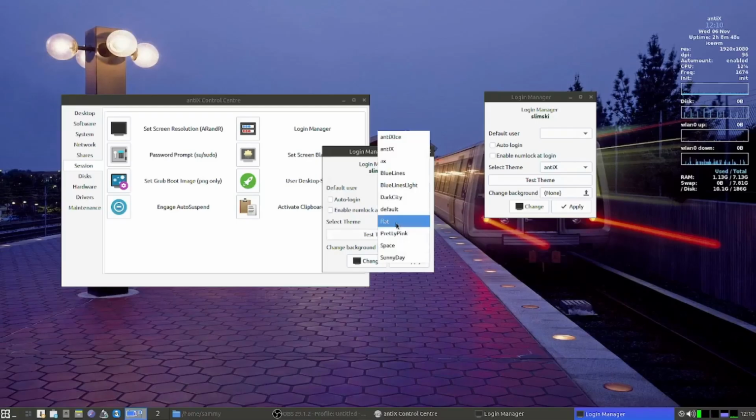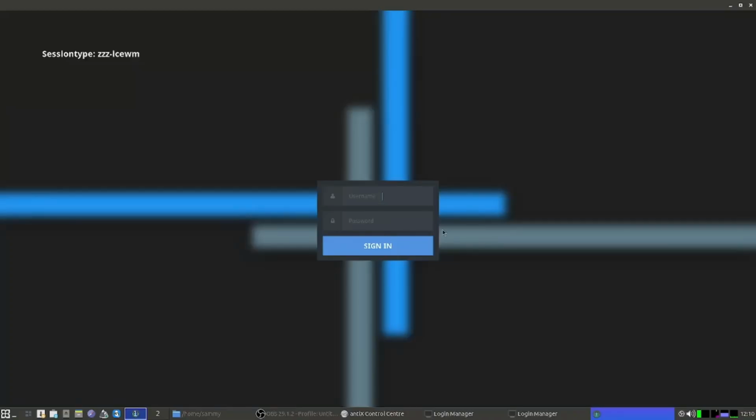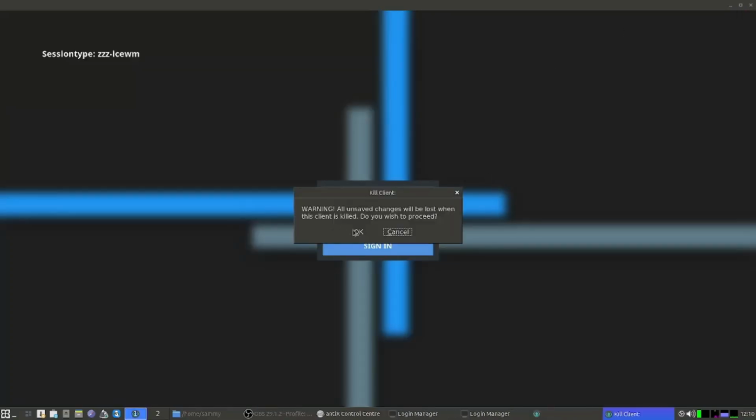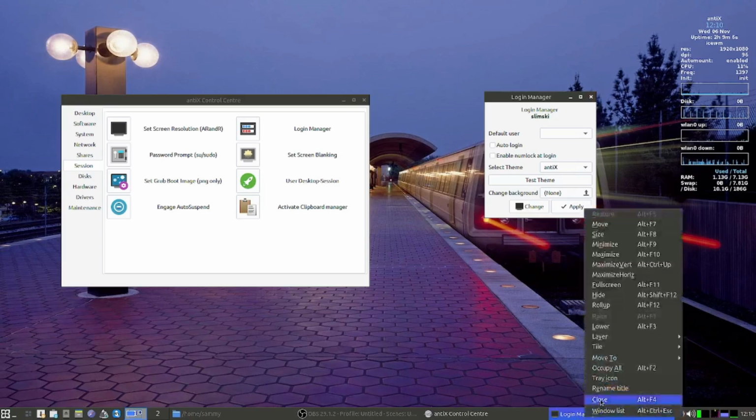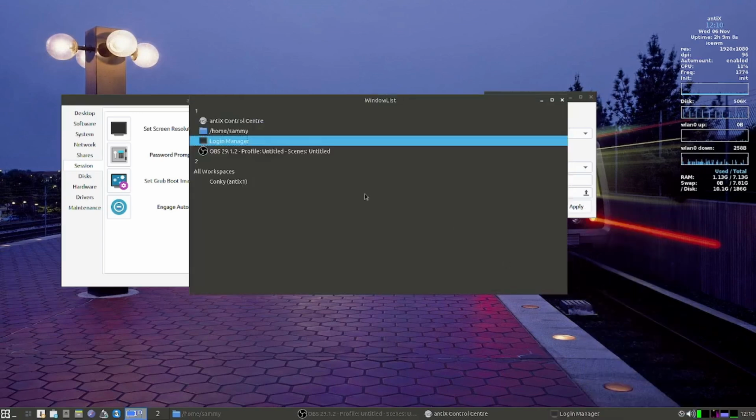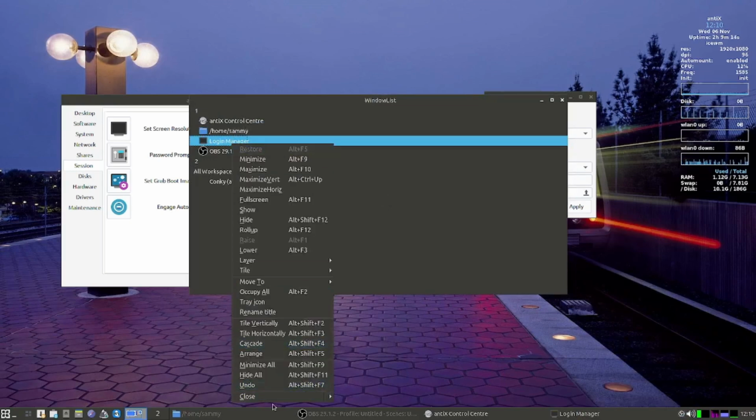So I think I will keep these blue lines. This looks very nice to me. I will keep this and then I will apply it. Okay. So that's it. I will close this. Don't know why it is not closing. Okay. What I should close is the login manager.